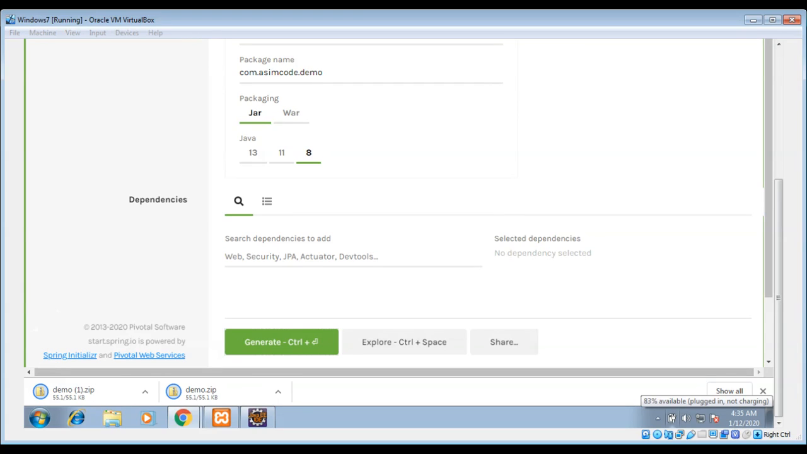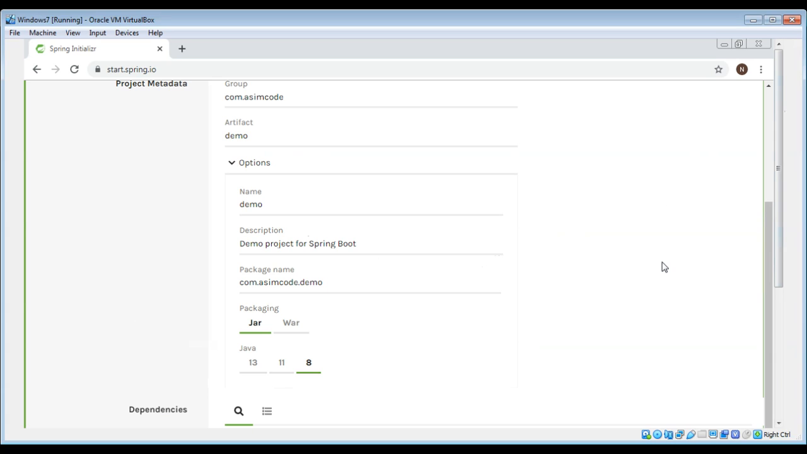And you can see it started downloading. I clicked twice, so it downloaded twice. So this way you can generate a Spring Boot application with the Initializr easily. In our other video, we are going to look at how to import this application to an IDE of our choice.